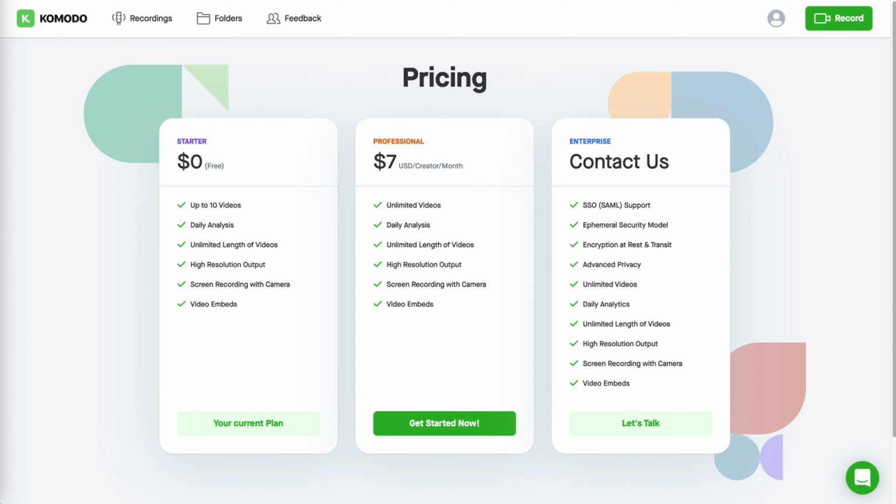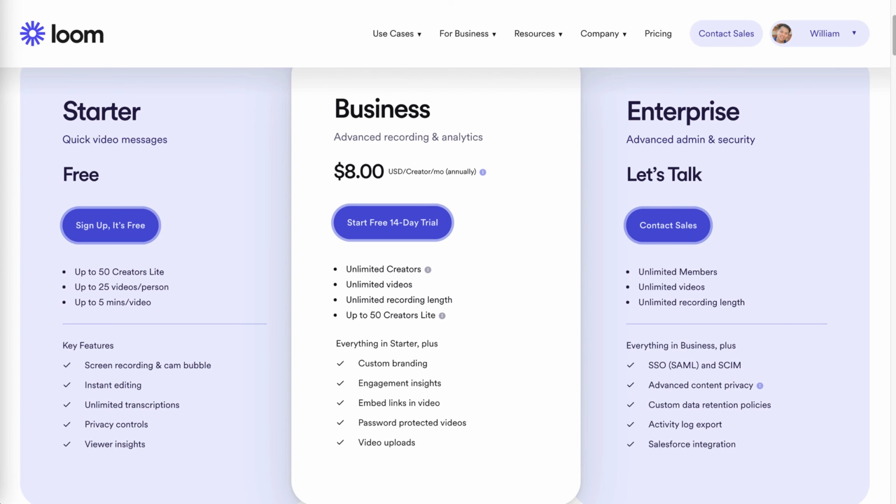If you pay for this software, it'll be $7 per month per user, and you get unlimited videos, and you get everything included from the starter plan. If you compare it with other tools like Loom, they have a starter plan too, but then it only allows 720p uploads and only 5 minutes per video. That's probably not good enough.